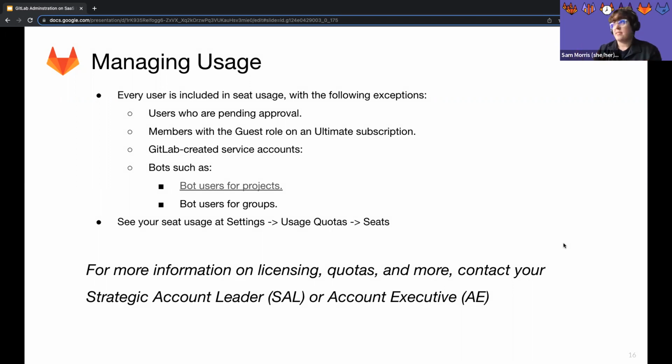Every user is counted in the seat usage, something that you can also track within GitLab as well, including users who are pending approval, except with a few exceptions. So if users are pending approval into a group or project, those users do not count toward your license. If you have a guest role in Ultimate, Ultimate allows for unlimited free guest users. So you do not need to worry about those in your seat usage. Any service account that is created or any bot users for projects or groups, none of those will contribute to your overall seat usage.